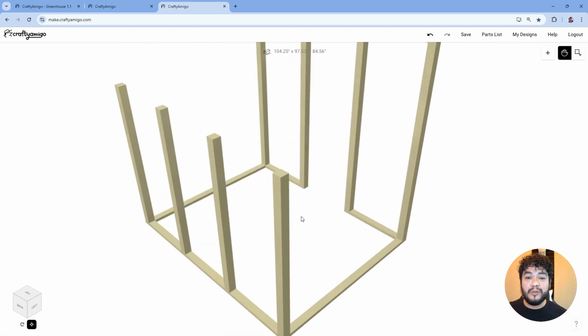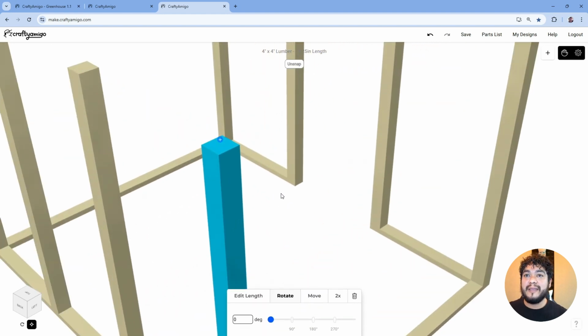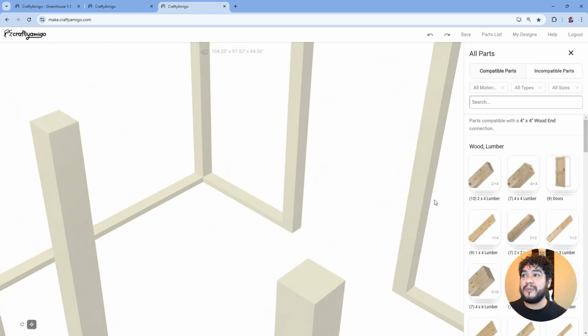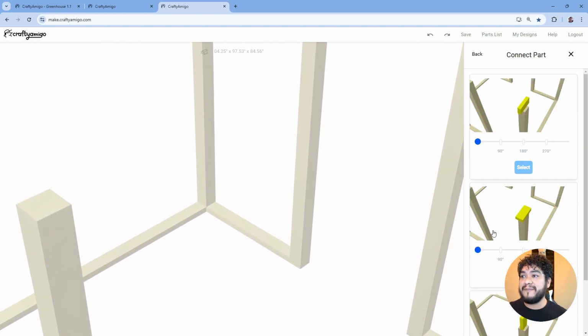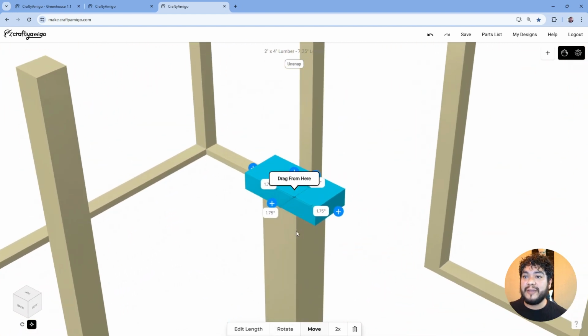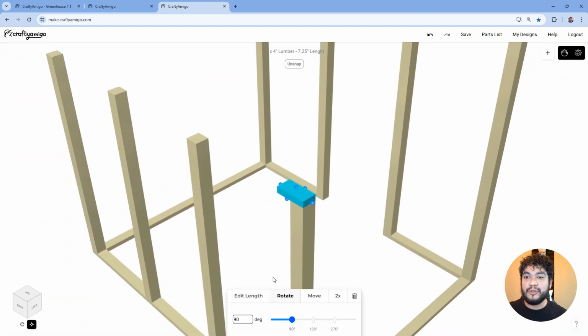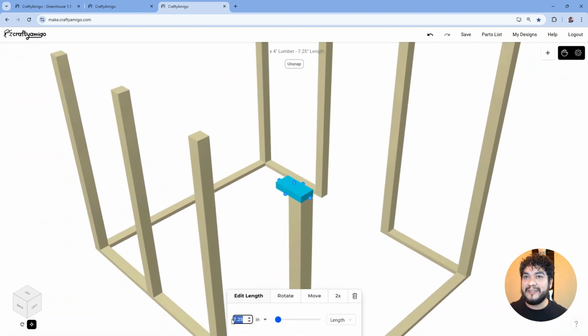Next, we will need a 4-inch rectangular profile. To do this, we will click on this profile, click on this plus, and choose the profile. We have to select the second option and rotate it 90 degrees. Once in place, we will carefully move it. And we will edit the length to 104.5 inches.